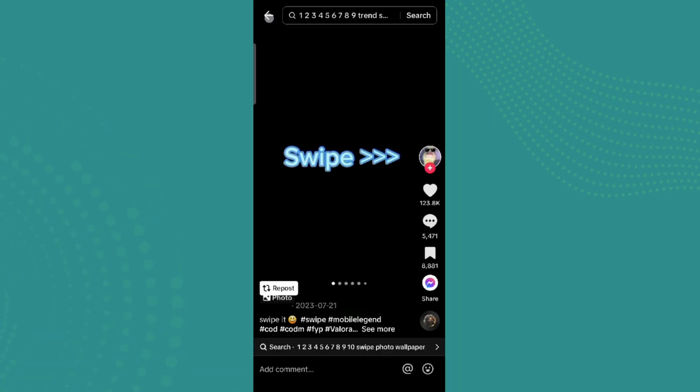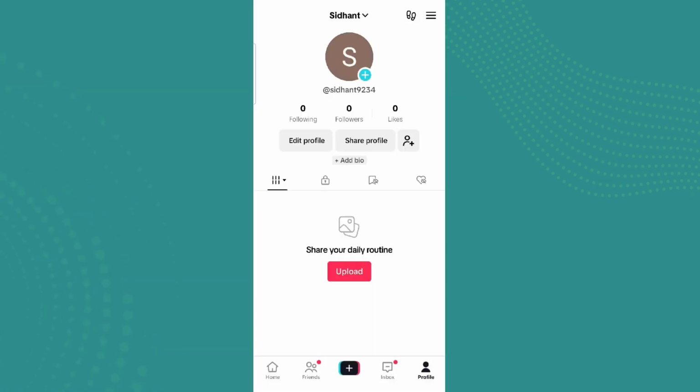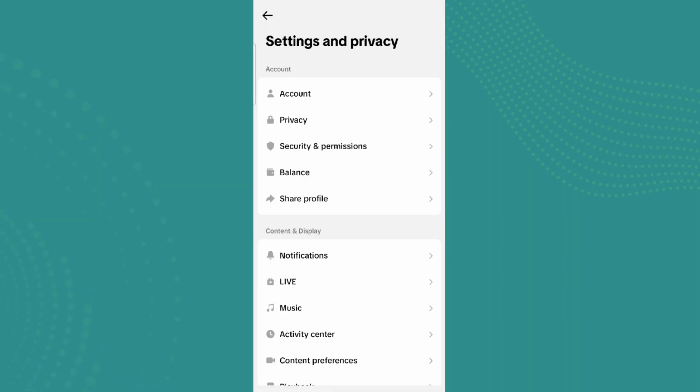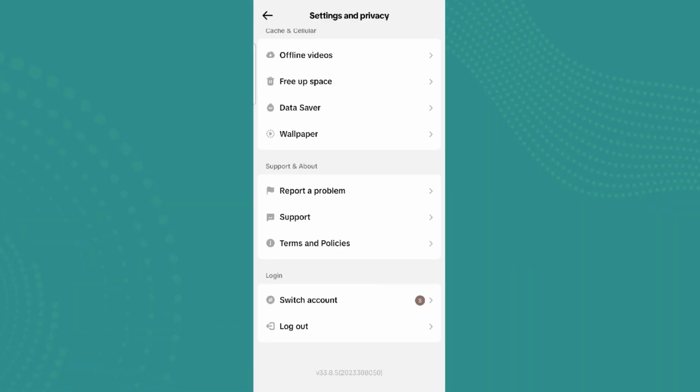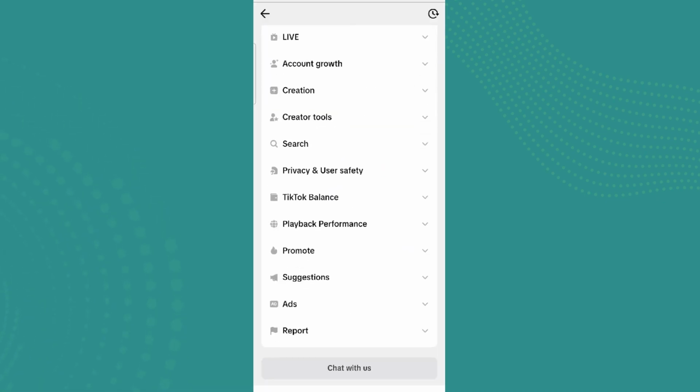Click on your profile icon in the bottom. So here it is, and click on this three-line icon on the top right and click on settings and privacy. Scroll down and click on report a problem. Now let's click on the chat with us option in the bottom.